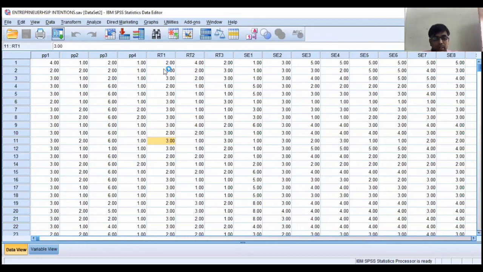Many times what happens is that you measure one phenomenon with one scale and another phenomenon with another scale. In that case, you can assess the reliability separately for each of these variables or each of the scales that you use in your analysis.